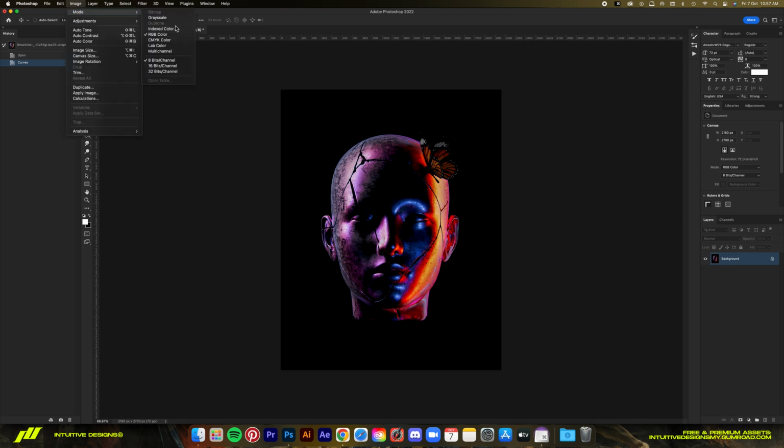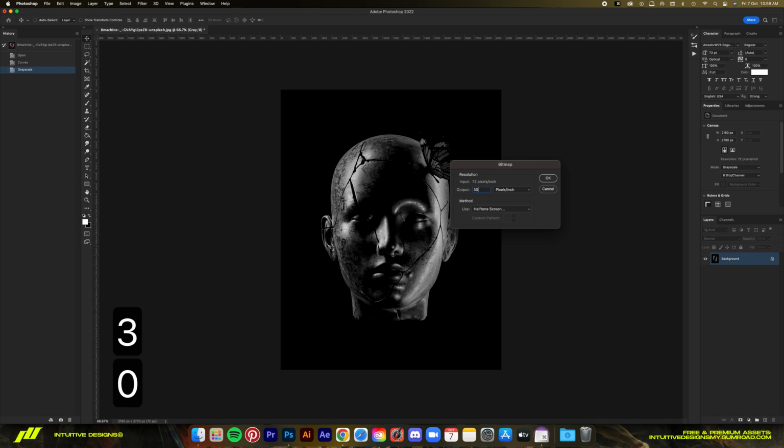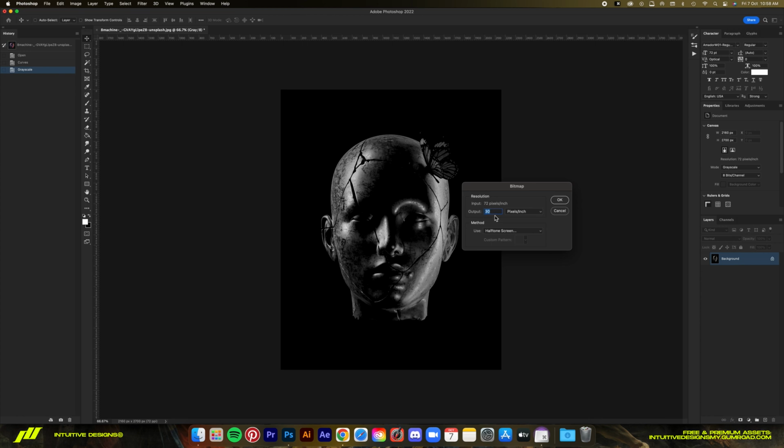Next step is go to image, mode, grayscale, hit discard, and then go to image, mode again, and select bitmap. Now in the bitmap pop-up window, there's no specific value we can put for the output. It all depends on the photo that you use, but let me show you guys what I mean. Now let's put 30. And for the method, I'm gonna use either halftone screen or diffusion dither. Only these two look good in my opinion, but you can always test the others out if you want to experiment yourself. Now let's go with halftone screen.